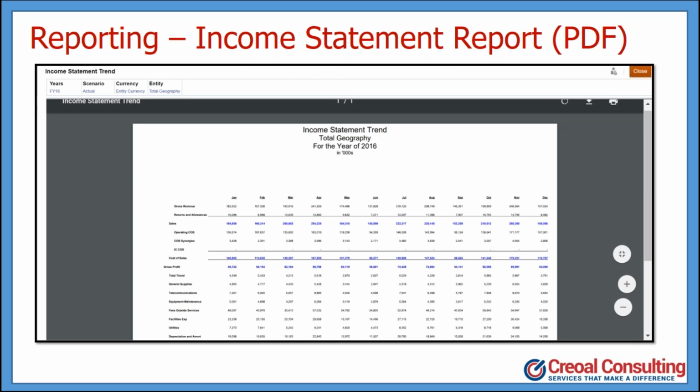The next report is the exact same income statement report, but now we're looking at it in a PDF format. FCCS allows you to do a couple of things when generating production reports that need to get distributed on a mass scale, or pixel-perfect reports that need to be printed and published in a closed book or a binder. FCCS leverages the same report template that you were looking at in HTML, but it will then generate a PDF version of that report.